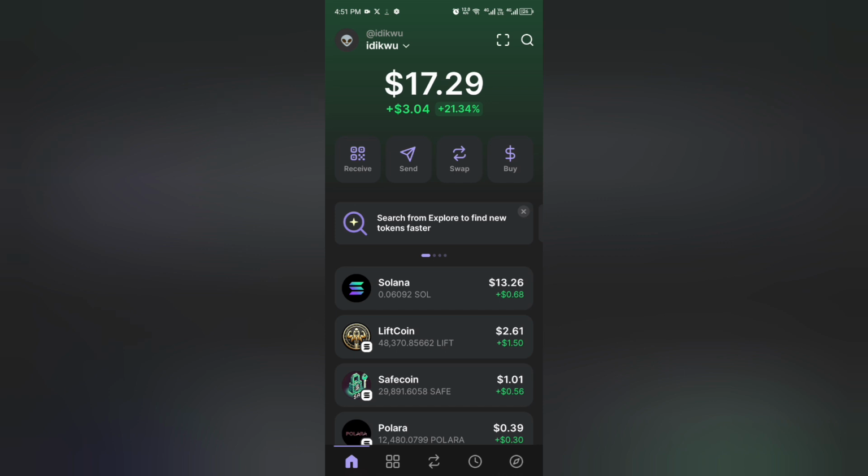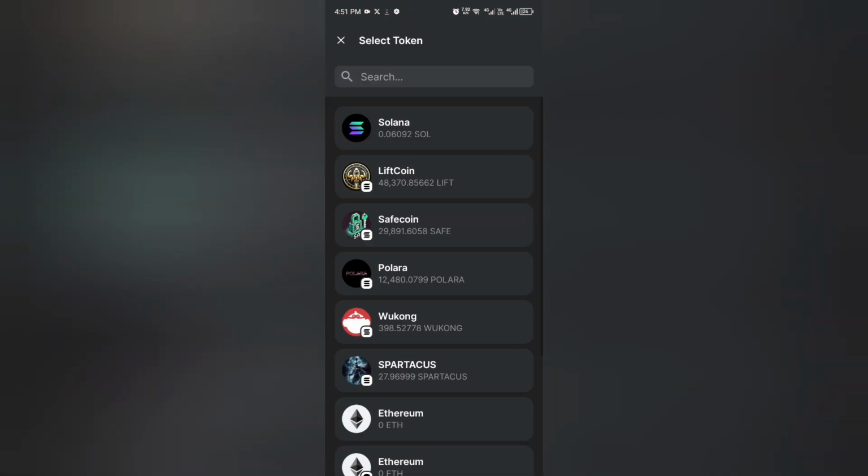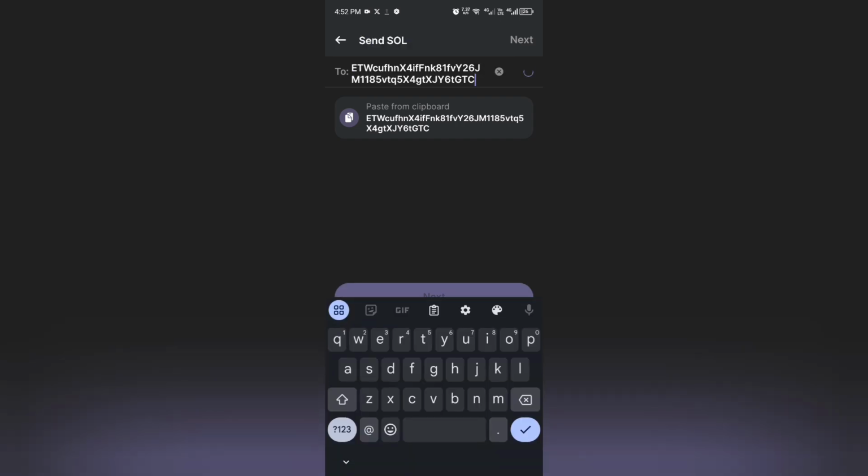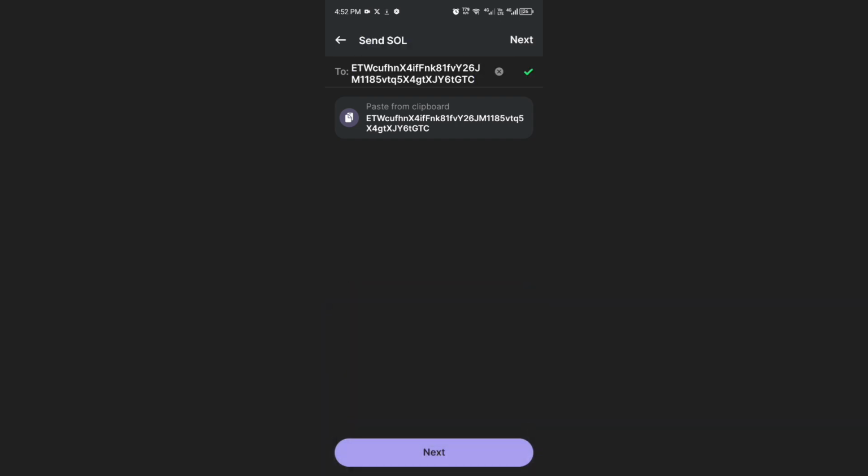So right here, once you open your Phantom, you proceed and click on send. Once you click on send, you click on Solana. Once you click on Solana, at this point, you paste the address you've copied from your Bybit. Once you do that, you click on next.